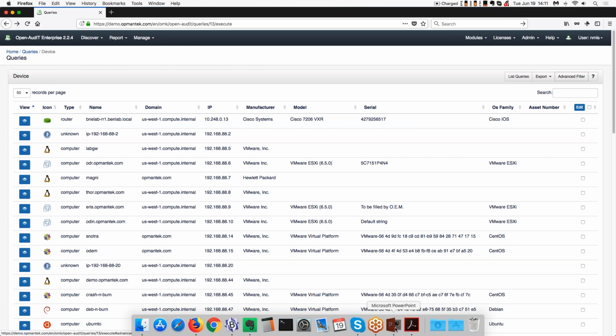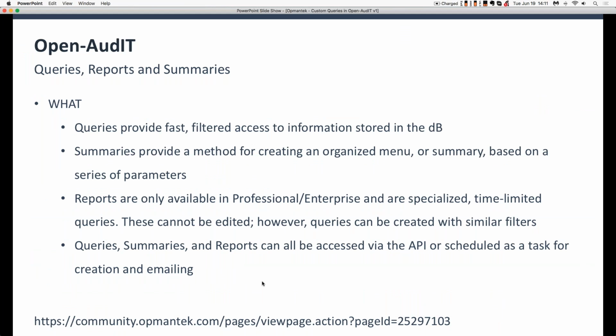Heading back over to PowerPoint now. You'll notice that most of these PowerPoint slides have a link at the bottom. That link will go back to the Opmantic Wiki, and I've tried to put in links that generally speak to the content that is on the slide itself.